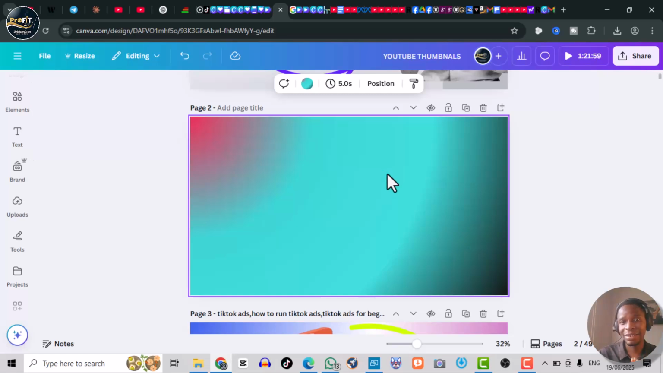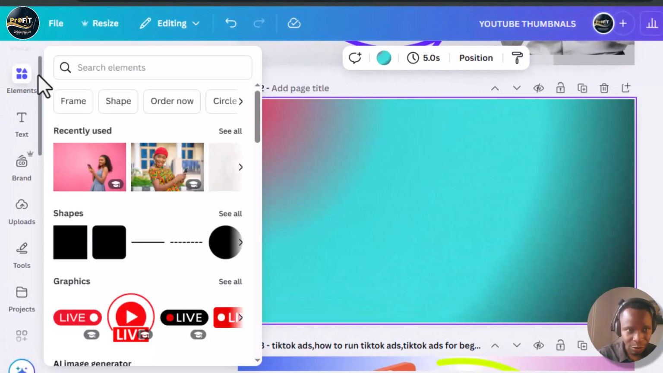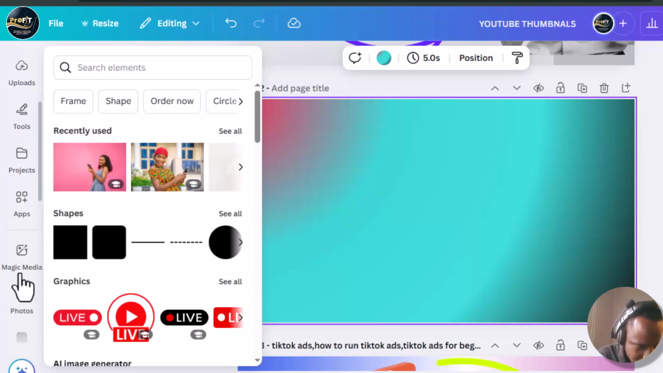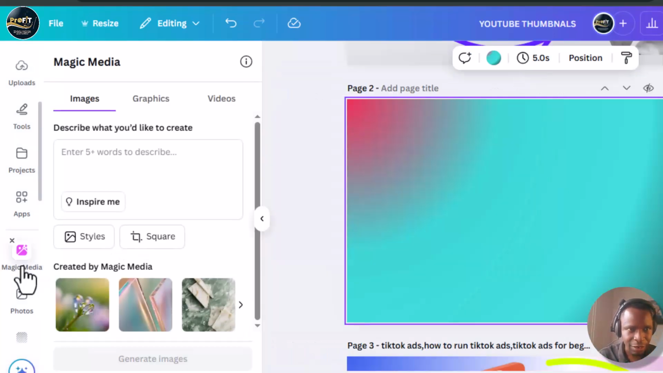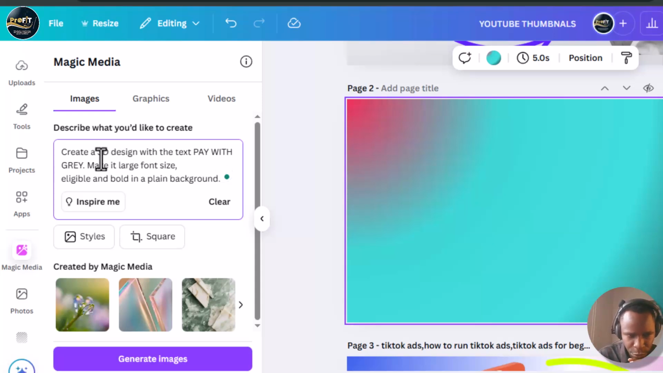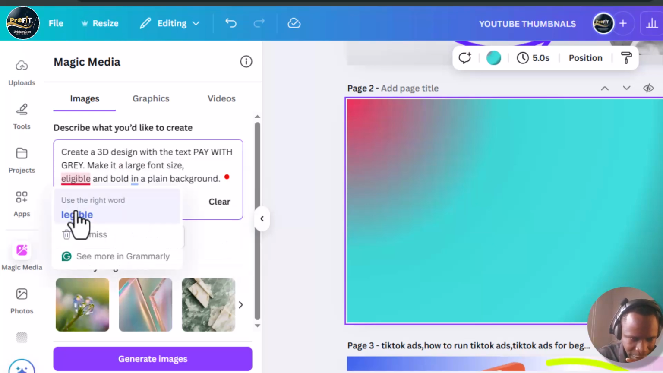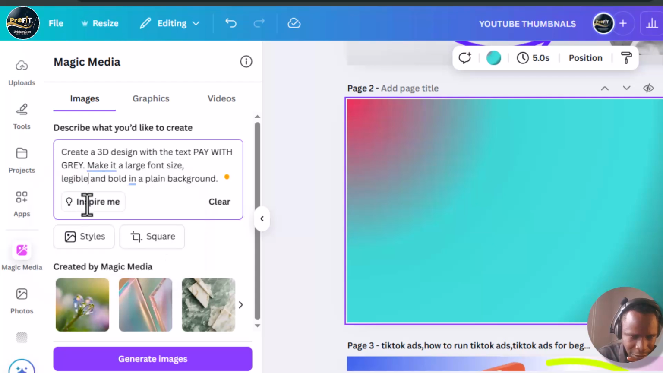Okay, all right. So the next thing I will do is to come here by the left angle, then I'll scroll down to where I'll find, can you see Magic Media? I click on it. Okay, Magic Media, that's the name. So here I'll paste my prompt. When I paste it, you'll see what the prompt says. Now this prompt says create a 3D design with the text pay with gray, right? It says make it large, a large font size. I'm correcting this. Legible. Let me use their recommendations. Okay, legible and bold in a plain background.